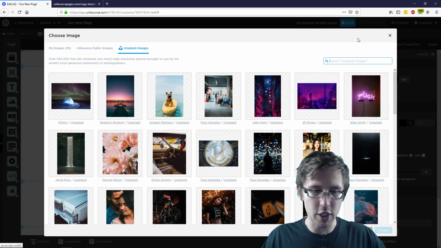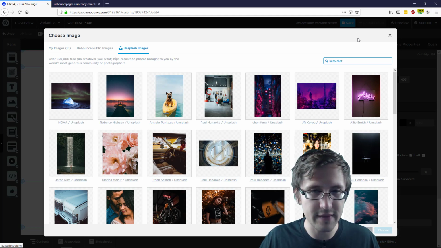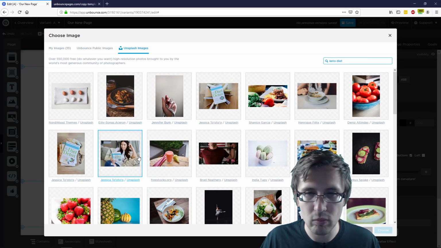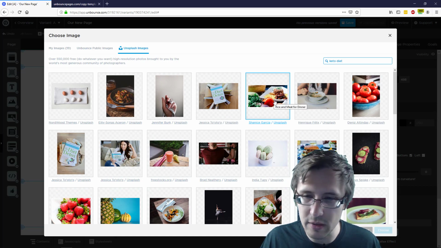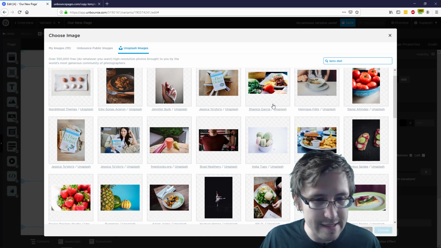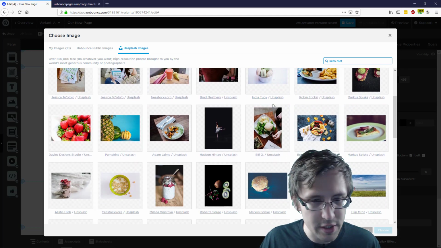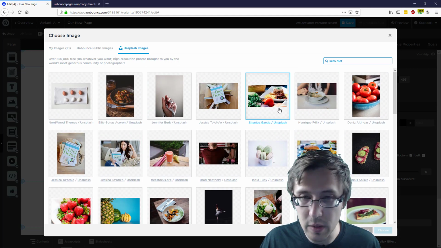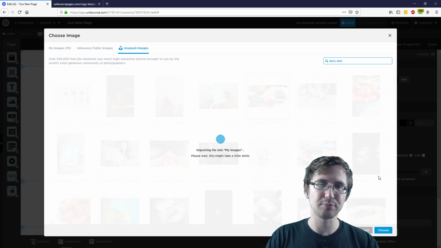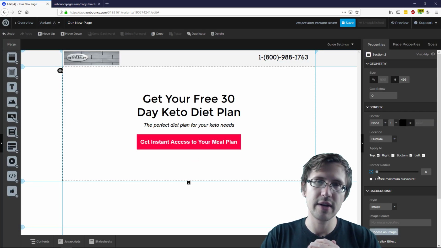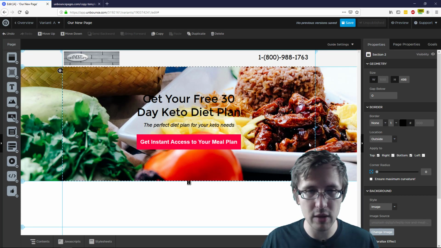So let's say we want an image of keto diet. Let's see if that'll work. Okay, I don't think you can eat tomatoes with keto diet, but for simplicity's sake, not sure about strawberries either. I don't think so. But for simplicity's sake, let's just select this image and then click on choose. And so now this should take over the whole background.